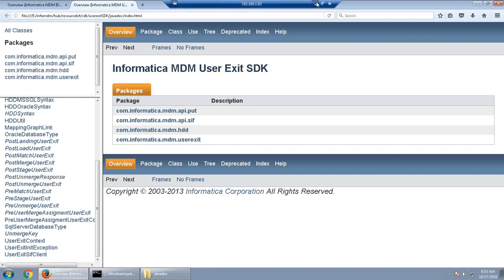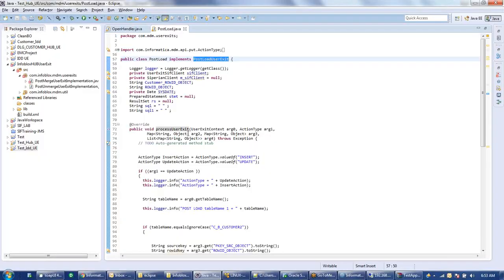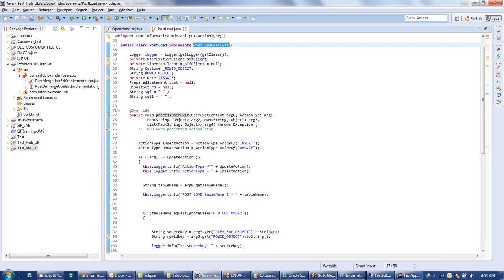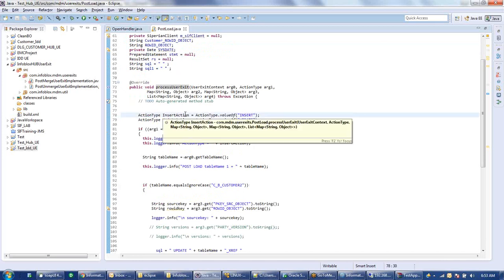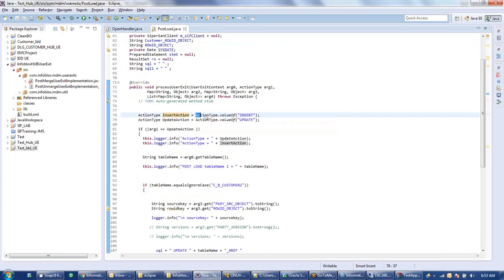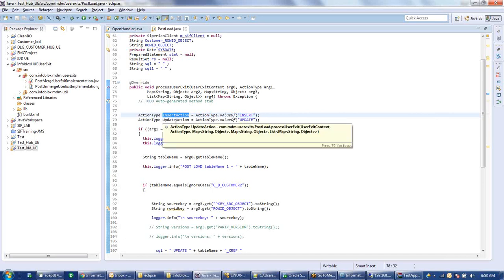So here I am writing the post load user exit, because for the load process we have only post load, we don't have a pre-load user exit. Here we can check whether it is an insert or update based on this condition, action type dot value. This will give you the insert or update value.